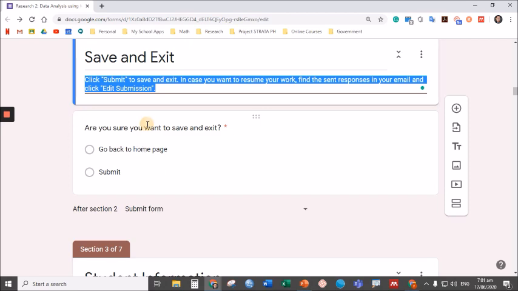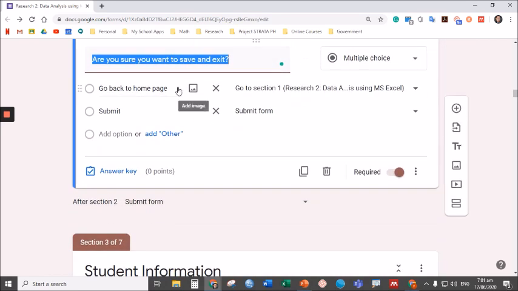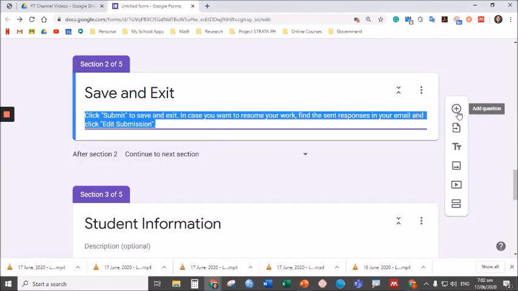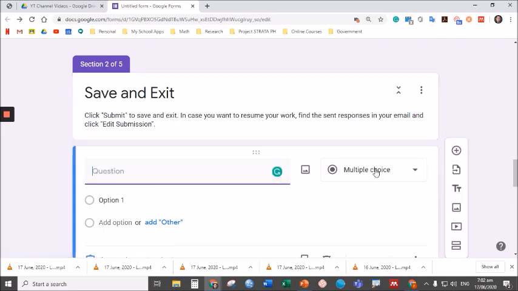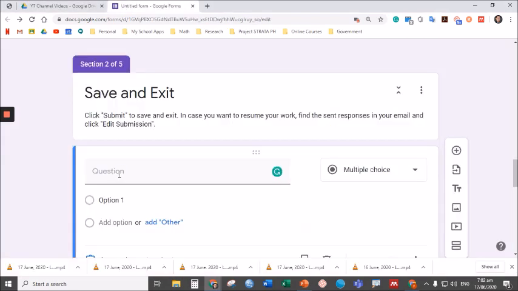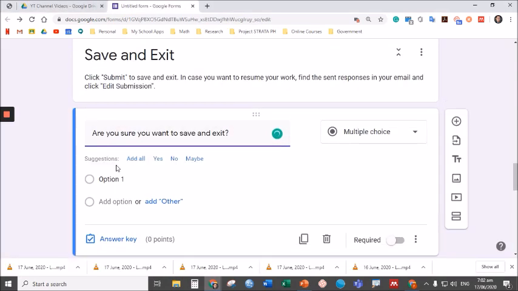So mag-create tayo nito. It's a multiple choice question actually. So create tayo ng multiple choice question by clicking this plus sign here. So click plus sign. It's already in the multiple choice option. So ang question natin is, are you sure you want to save it or save and exit?